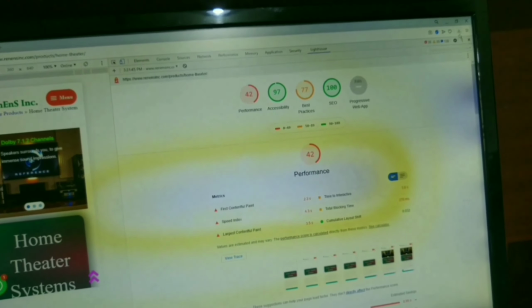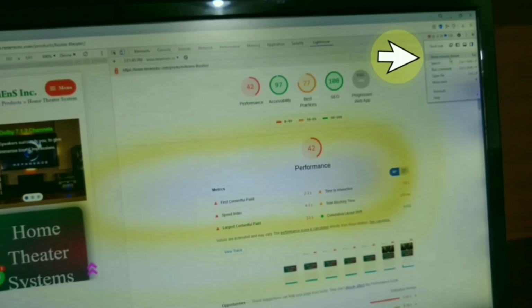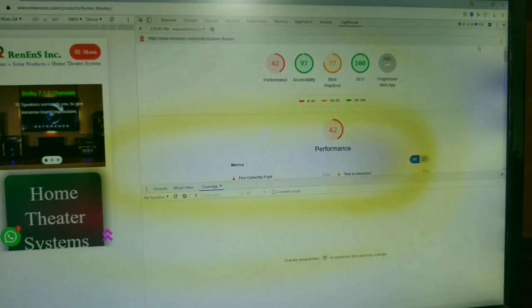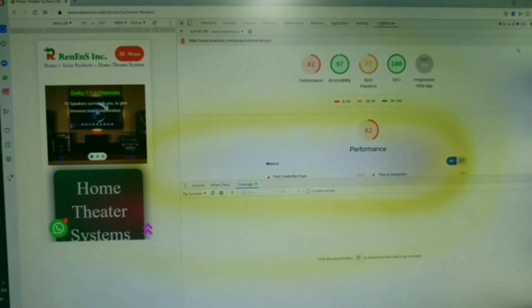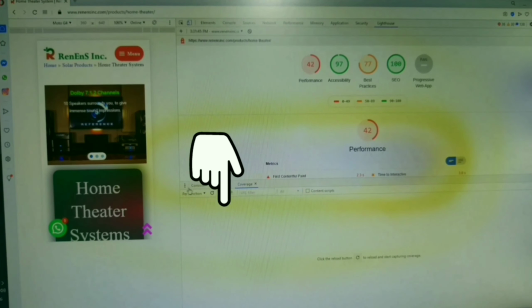Accessibility is 97, best practices and SEO, all those scores are similar to those that we have seen for the front page, but here the performance mark is only 42. So we need to figure this out, how we can do that. For that we have to click on these 3 dots on the top right corner of the browser and take the show console drawer. Click on the show console drawer button and it will bring a window like this.